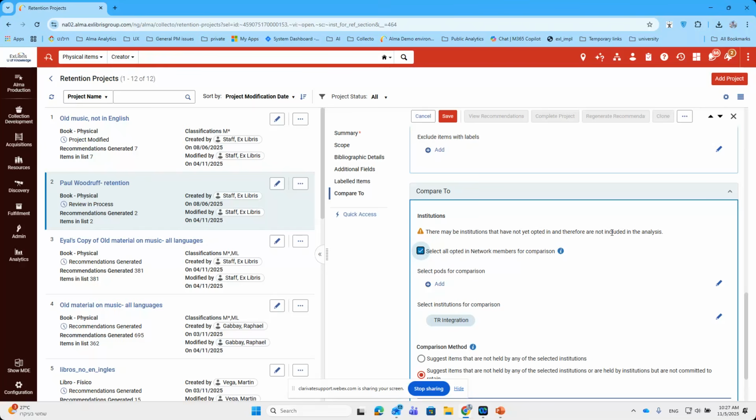So if I want to know who is opted in, who I am comparing to, I can just hover over the i, and I can see opted in members. I can see that there's one more institution, Alma University. That's another demo environment. So this is a way to compare immediately to my network. Many times, the shared print or shared collection work is done within a network framework, and this is a great way to save time and immediately go ahead and compare.